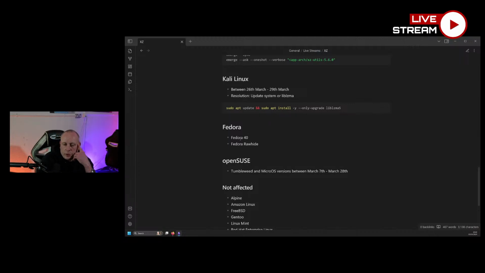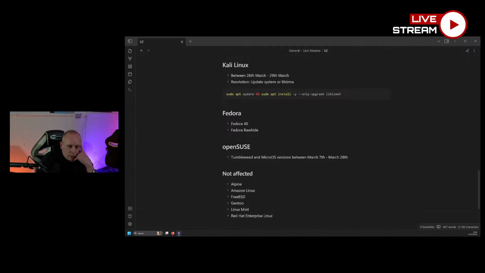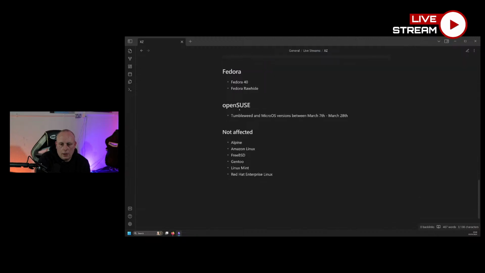So Fedora 40 and Fedora Rawhide both have issues and are vulnerable. I don't think you'd have to check the notes if you're using Fedora. I think they've rolled it back to the previous version. OpenSUSE or SUSE, Tumbleweed and MicroOS versions between the 7th of March and the 28th. So obviously you can see the common factor here. So that's also vulnerable.